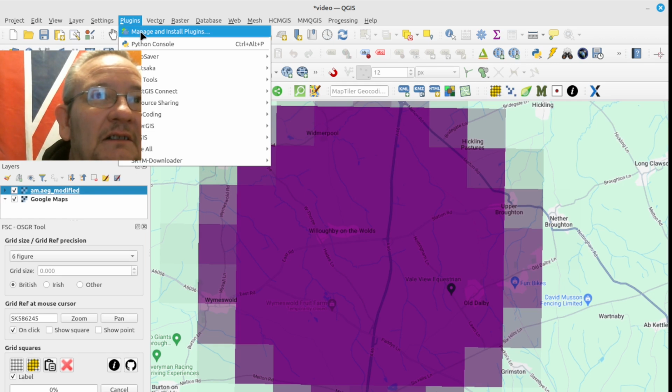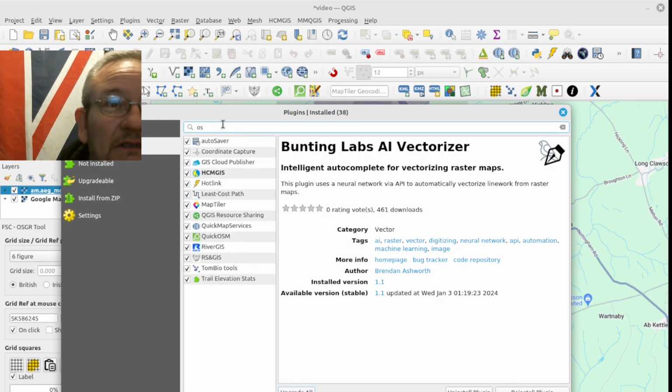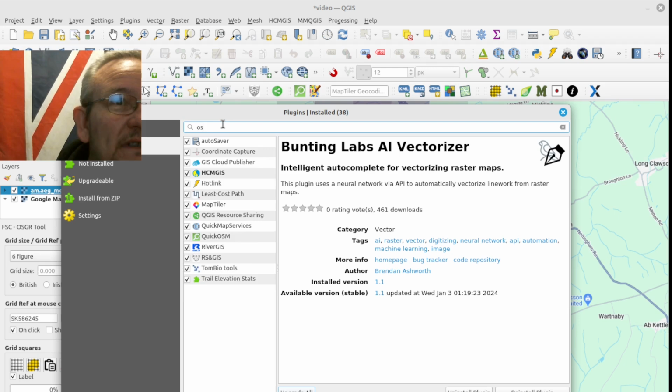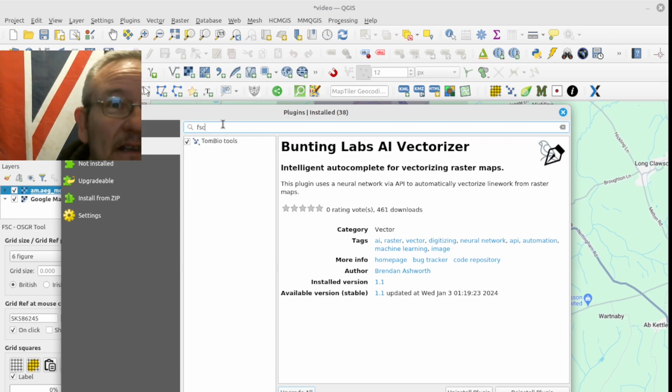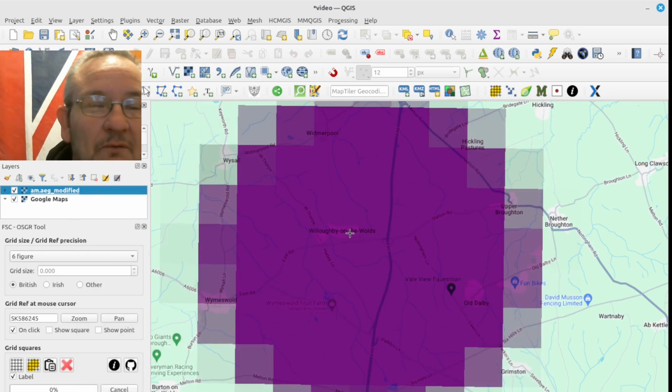What we put in, what was it? OS GR. No, not that one. Right, what does it say next to it? It said FSC GIS, blah blah blah. Oh yeah, UK OS grid reference. So the plugin is called Tom Bio Tools. Right, okay. You see, there's the little dotted thing. Right, so I've got that installed anyway.